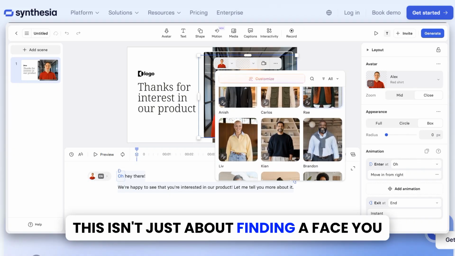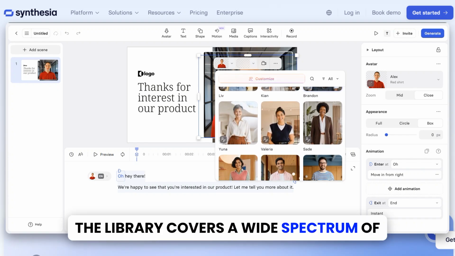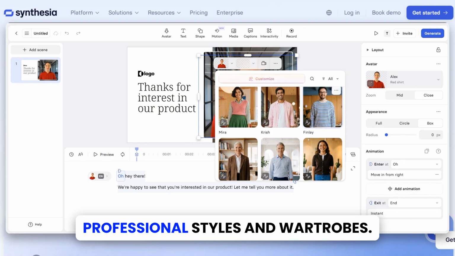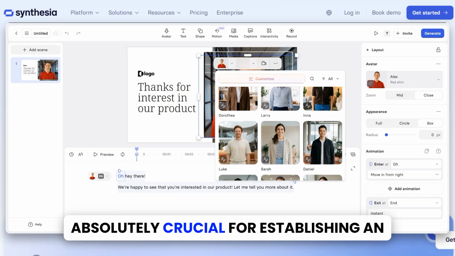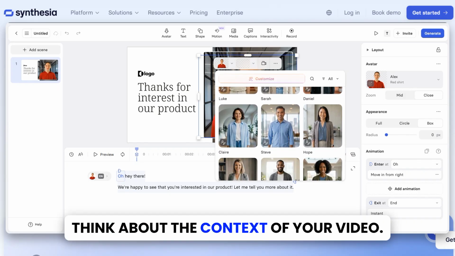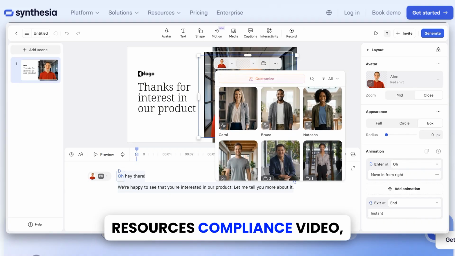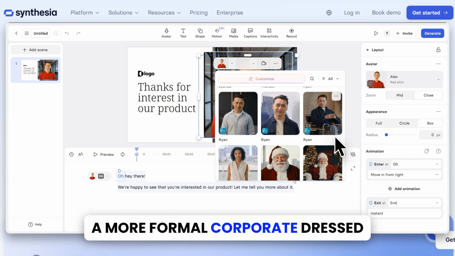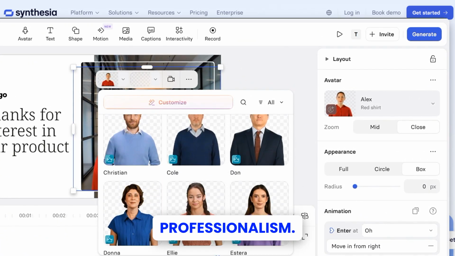This isn't just about finding a face you like. It's about strategic casting. The library covers a wide spectrum of ages, ethnicities, and perhaps most importantly, professional styles and wardrobes. Choosing the right avatar is absolutely crucial for establishing an authentic connection with your specific target audience. Think about the context of your video. If you are producing an internal human resources compliance video or a high-level B2B sales pitch, a more formal, corporate-dressed avatar is likely the most appropriate choice to project authority and professionalism.